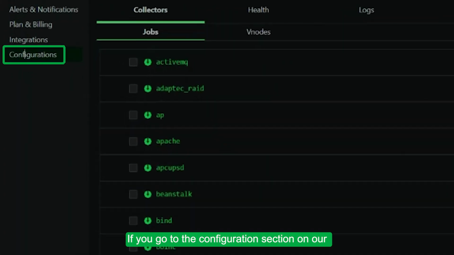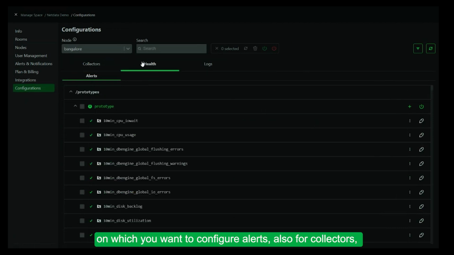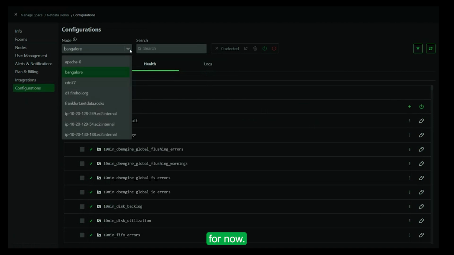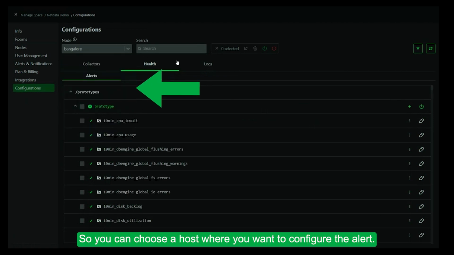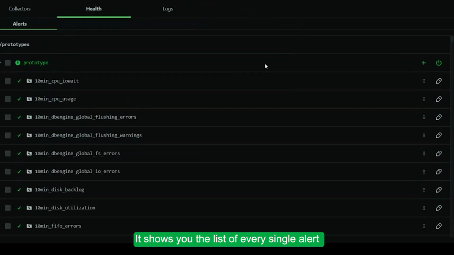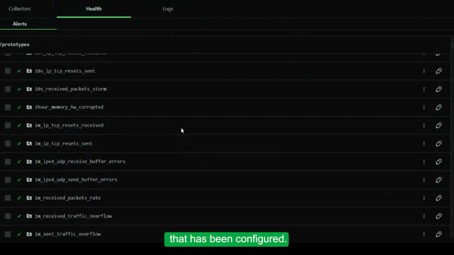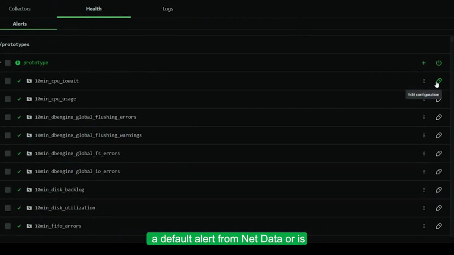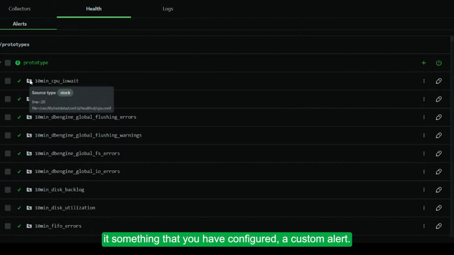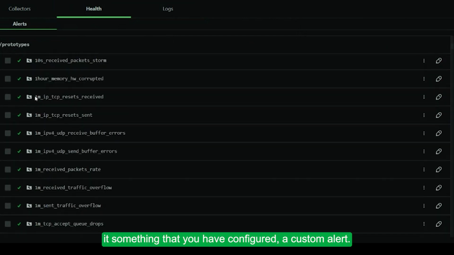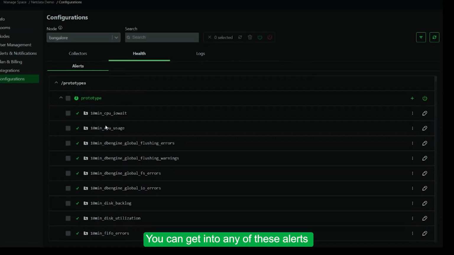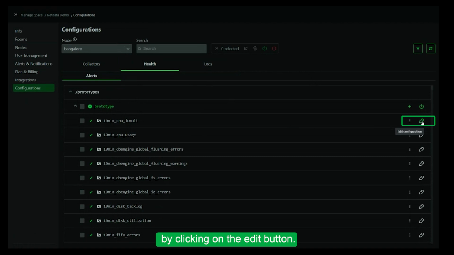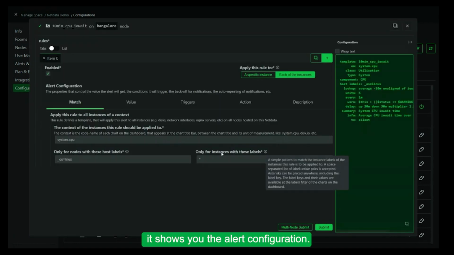If you go to the configuration section on our space settings, you can choose a node on which you want to configure alerts, also for collectors, but focusing on the alerts for now. So you can choose a host where you want to configure the alert. It shows you the list of every single alert that has been configured. It also indicates to you on the icon whether it is a default alert from Netdata or is it something that you have configured, a custom alert. You can get into any of these alerts by clicking on the edit button, and once you go in there, it shows you the alert configuration.